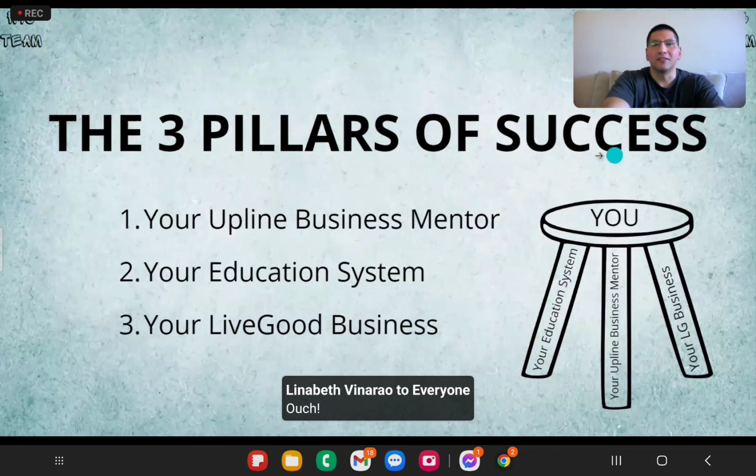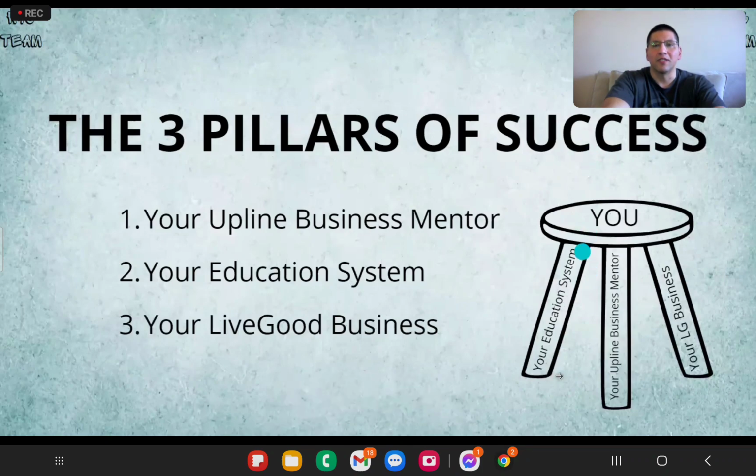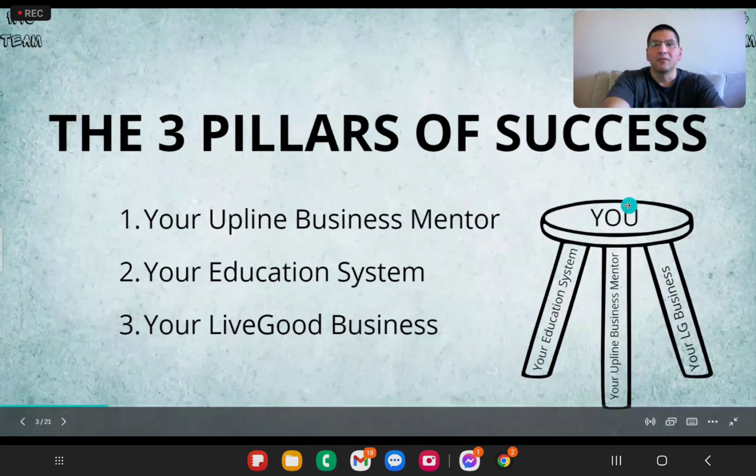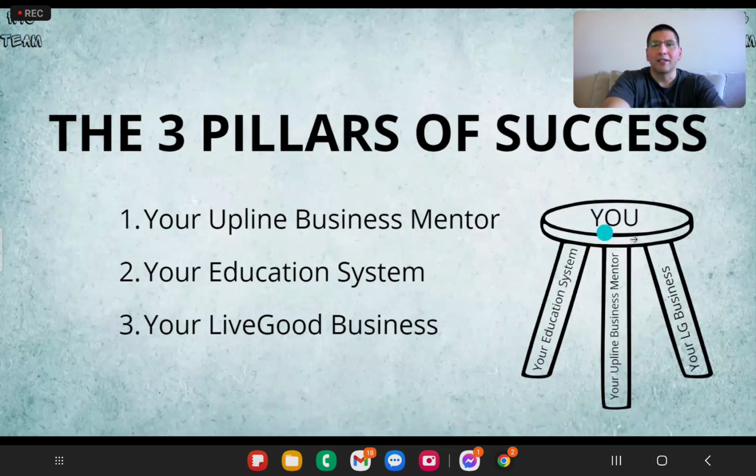Let's say that your success is like the stool that you see right here. Okay, for a stool to stand up and not fall, you can't have a stool with 2 legs. It's not gonna work. And you don't need 4, because that's too many. So you just need 3 to have this work. You need 3 legs for you to be able to have success in this entire business.